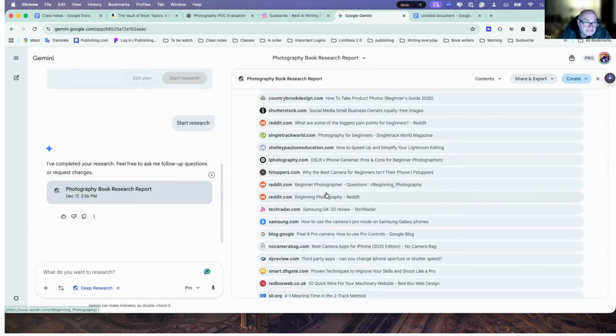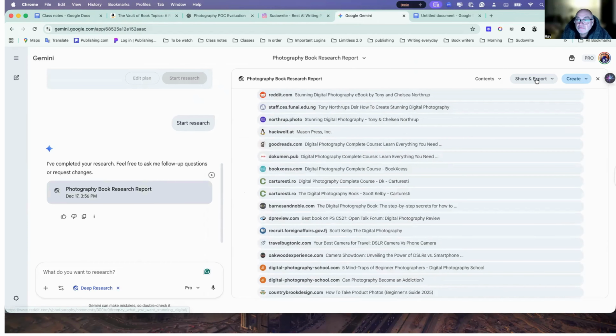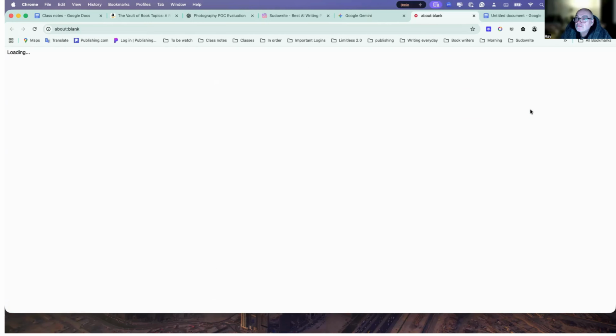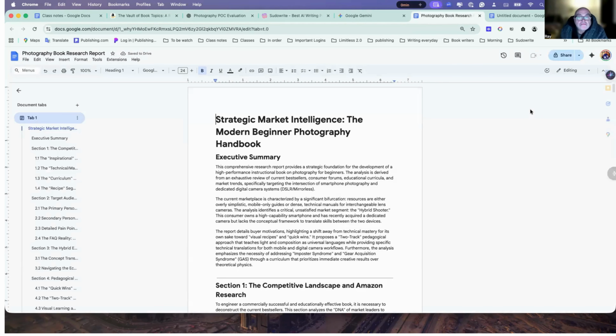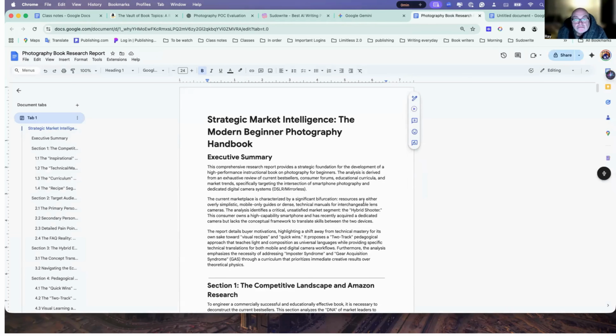So then up on the upper right where it says share and export, you can just export straight to Google Docs. That's better, if that's what it is. There we go. Oh, I like that. So I'm going to share that with you guys.